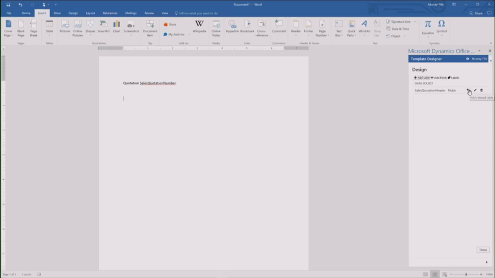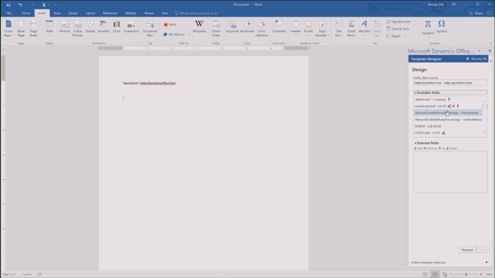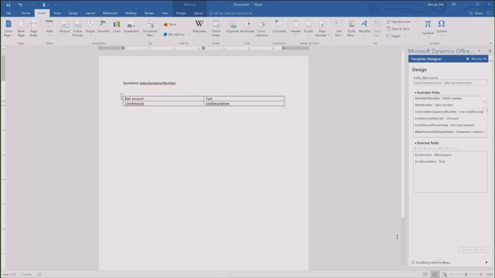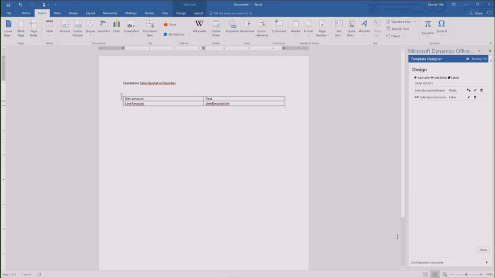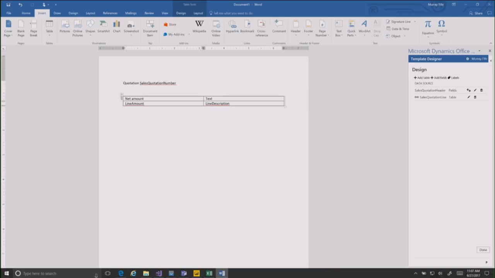But after I've done this, because I added the header, I can go out and add the quotation lines to this as well. Now when I add the quotation lines, let me find some fields. I'll do this quickly. I can add the line amount, and then I'll add the line description. I've got a better example here. And it creates a table for me. So I've got this header and footer sort of process going here.